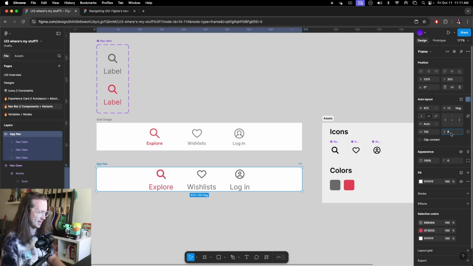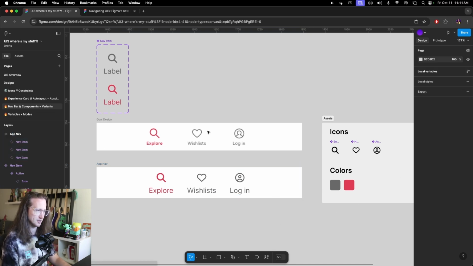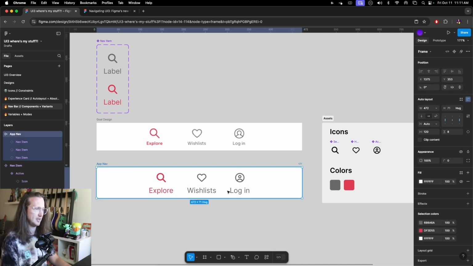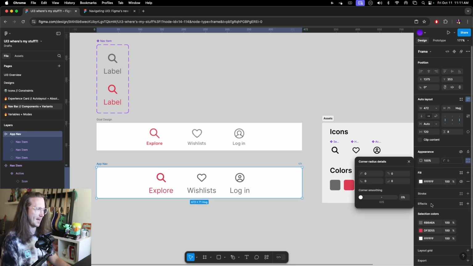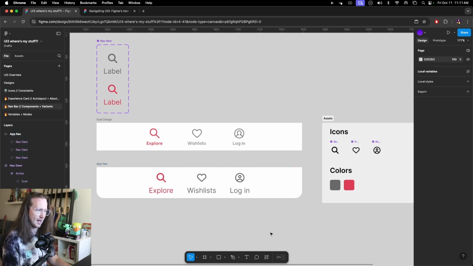Then we can add padding on the top and bottom. We can try 8 pixels, which looks like it's getting a little bit closer. And then we can also use the tools to help us add in rounded corners at the bottom if we want to as well. I'm just going to throw 16 on the right and left, kind of like you'd expect if you're looking at an app nav or something like that. And cool. We have something that looks pretty close to the original.